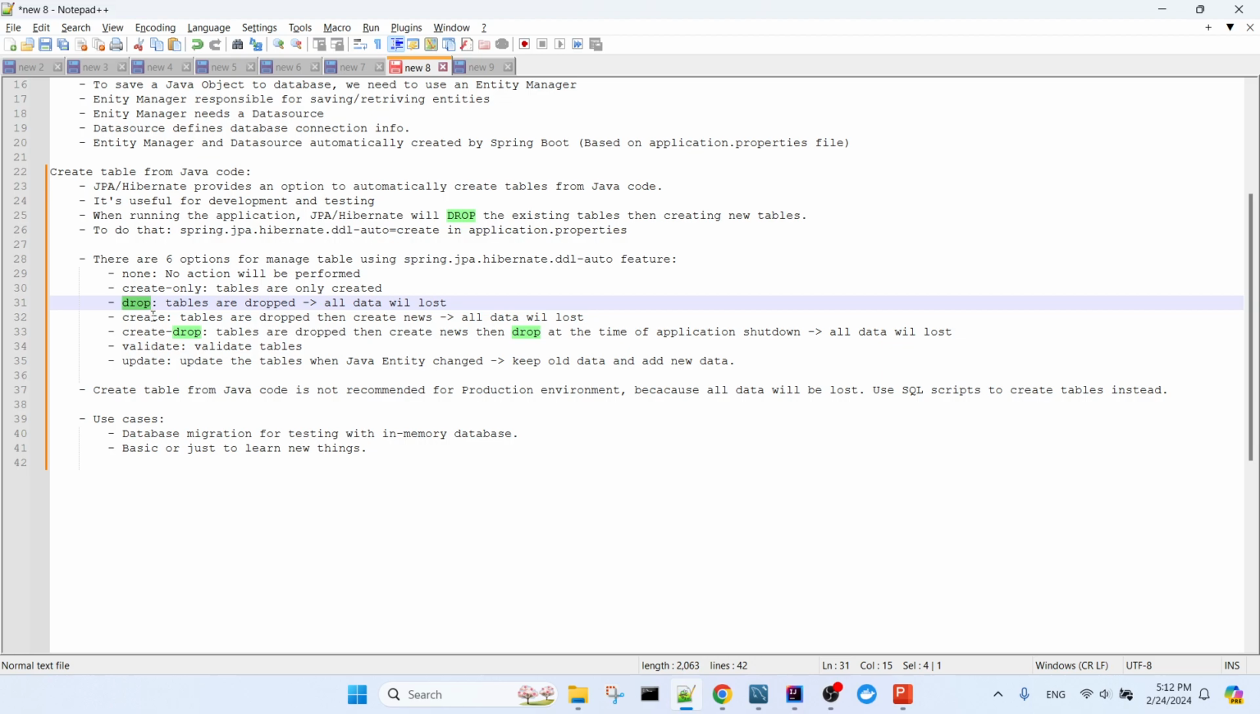The third option will be drop. That means Hibernate will drop all the existing tables and all data will be lost. The next option will be create. When you use this option, the tables are dropped and then it creates new tables. That means all data will be lost, and I do not recommend using this option in a production environment.